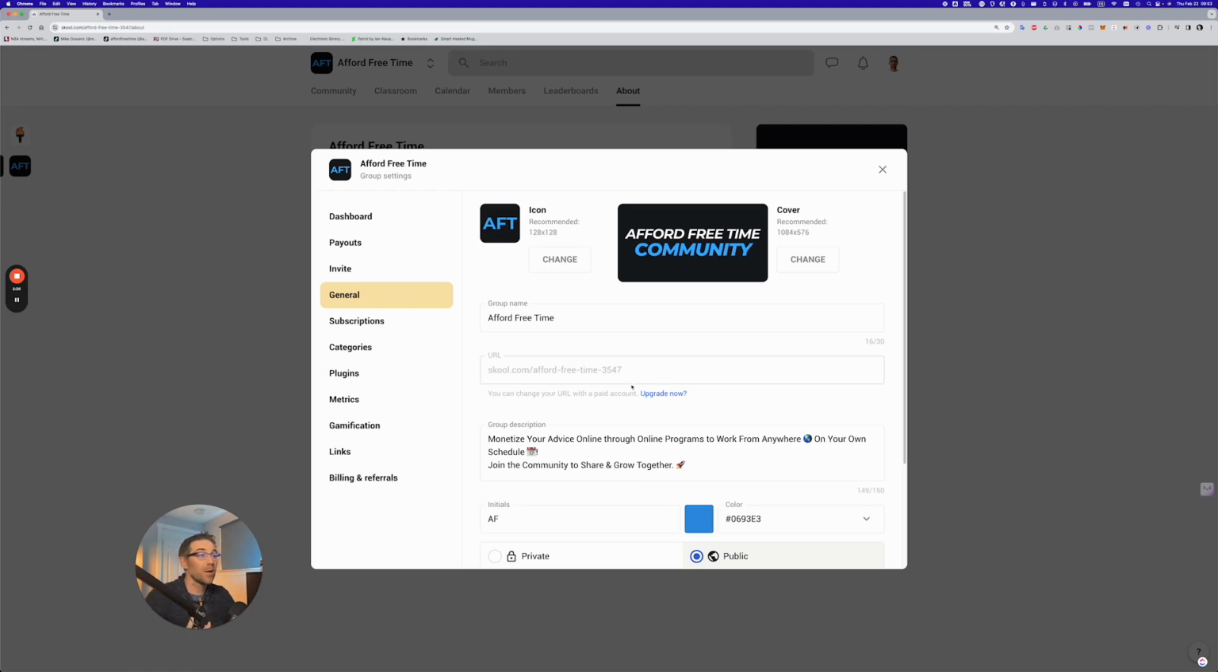The URL you can access only when you have a paid account. So only after the 14-day trial, you're going to be able to adjust the URL to make it nicer. Mine is going to be just a for free time. I hope it's still available. But that's what it's going to be. So you can adjust that once you have the paid version.